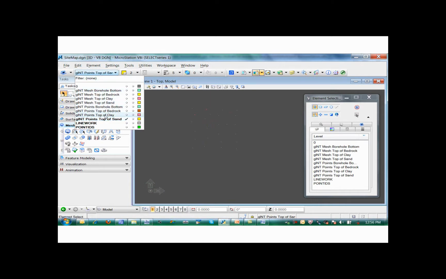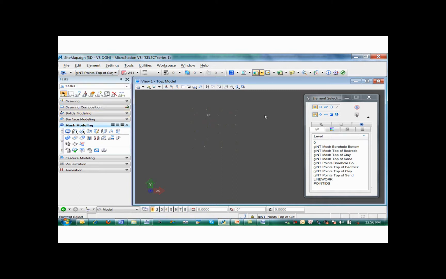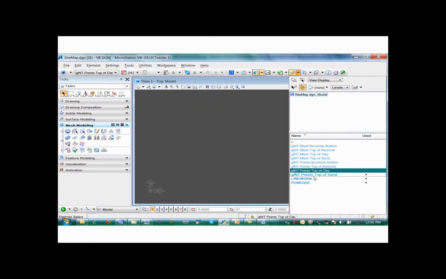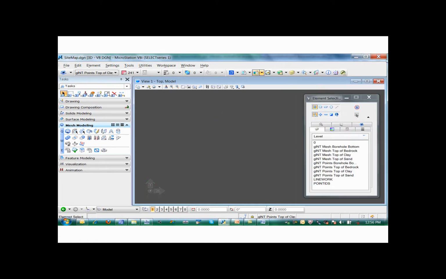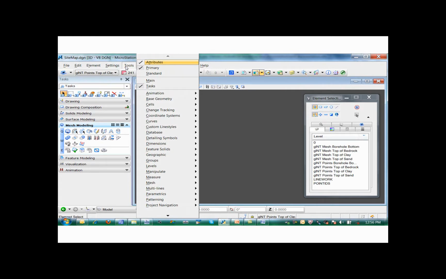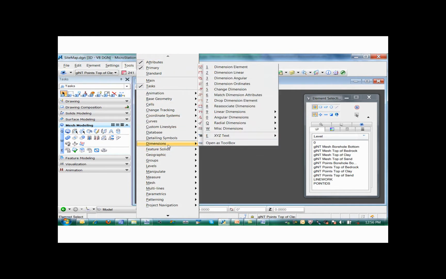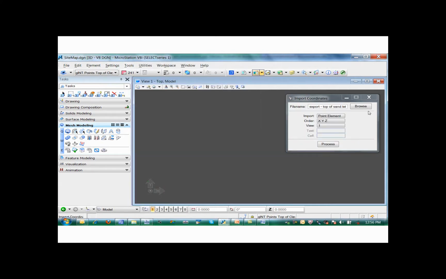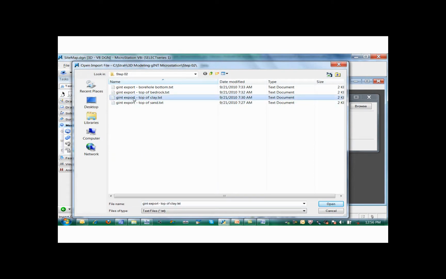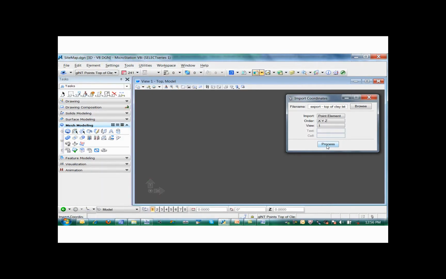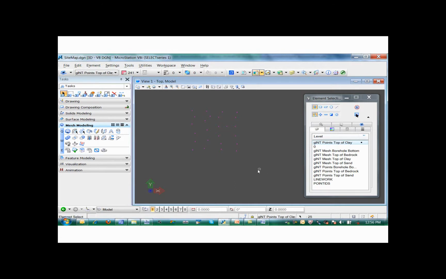We are going to do the same thing with the other points. So I'm going to set the GINT points top of clay level active, and turn off GINT points top of sand, and do the same procedure to import these points for top of clay. This time I'm going to select top of clay, gINT export, open, process, and now we have imported top of clay points. And we repeat the same procedure for importing the two remaining text files.